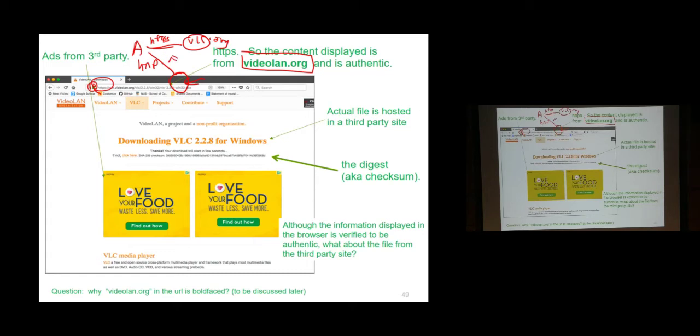Could it be the case that there's an attacker here who changed the file? Or could it be the case that even the person who hosts it put malware inside? Okay, so what can we do? The downloaded file may be modified.